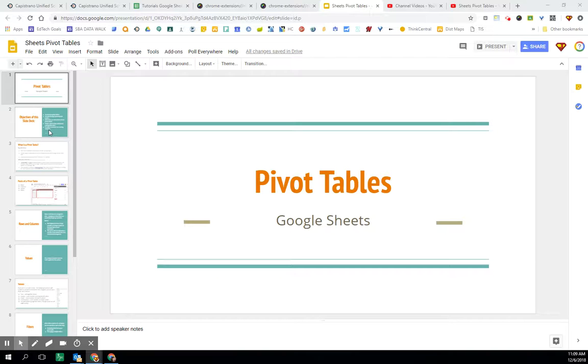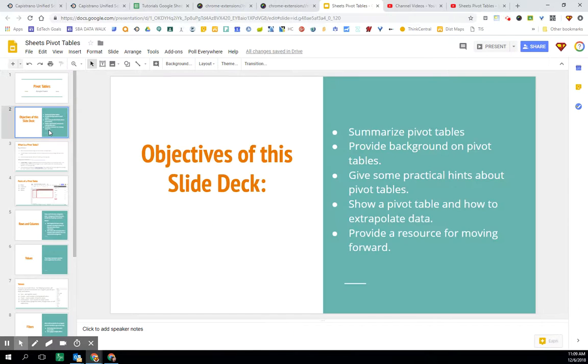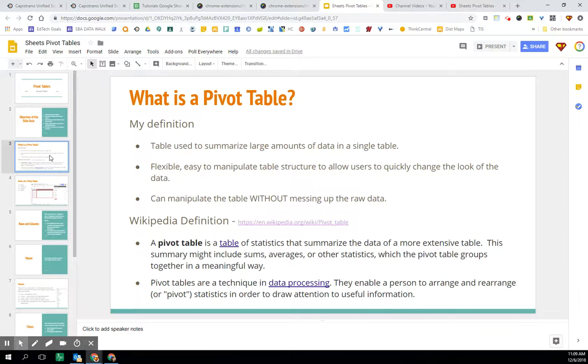Ideally, you should have gone through Google Sheets 101 and 201, or you have prior knowledge of Google Sheets and then some knowledge of formulas. But we'll cover the formulas here as well. So the objectives of this, just going to kind of summarize things and give you some examples and some practical ideas of pivot tables. So a pivot table is basically, if you have a large amount of data, a way to summarize that large amount of data.